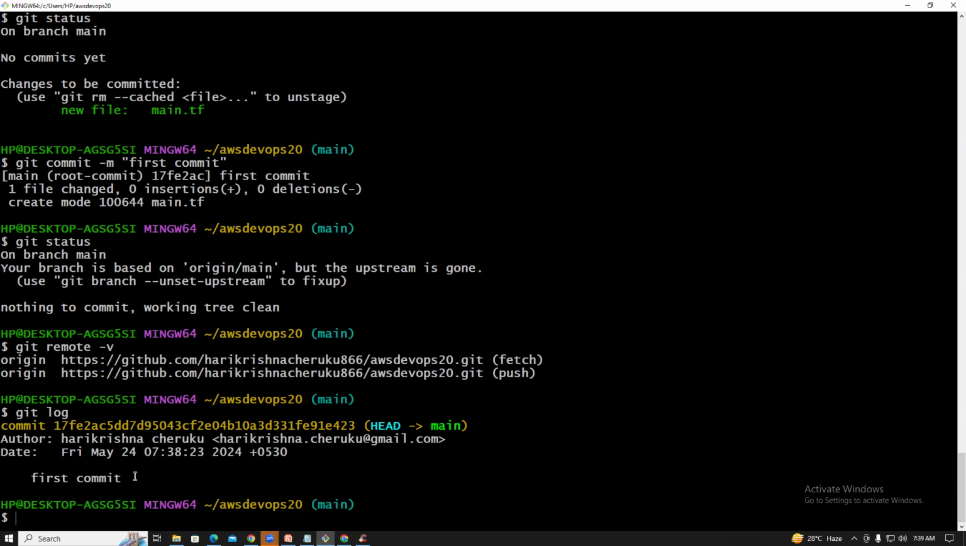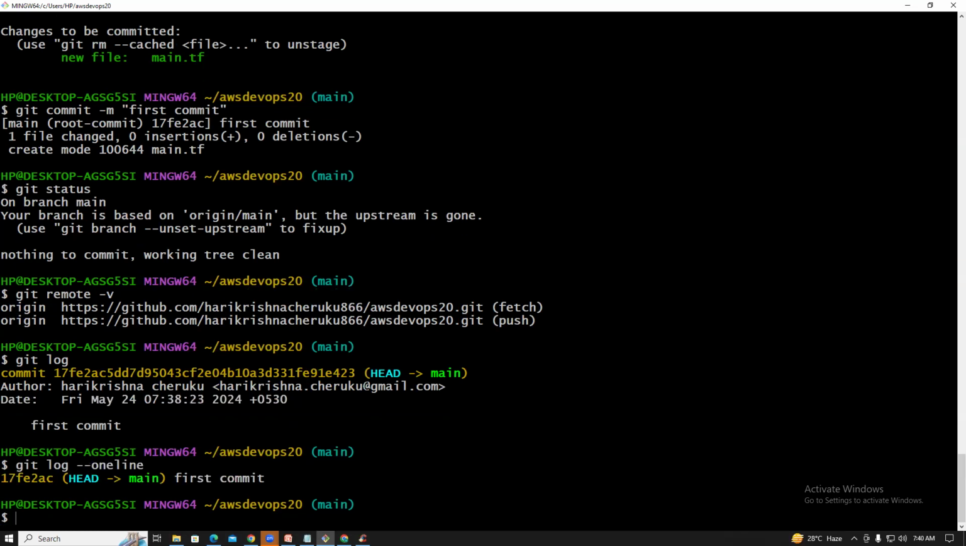So this is the commit message, and this is the commit ID. What is this, guys? This is a commit ID. So git log shows the commit ID, author, date, and commit message. Git status shows where you are, whether in the tracked staging area or unstaged area. If you use git log --oneline, it will show only the commit ID and the first commit. It will not show the author and everything. It shows only one line.